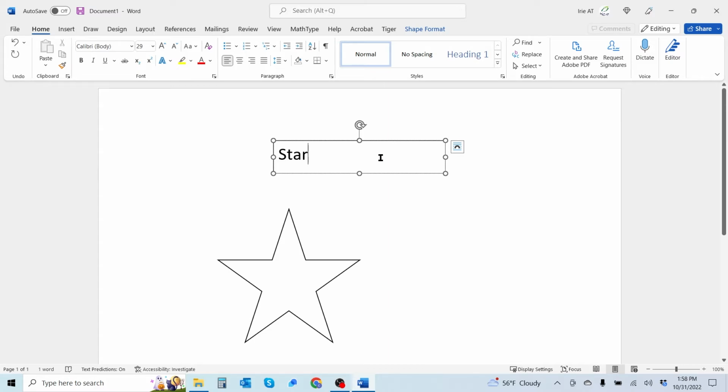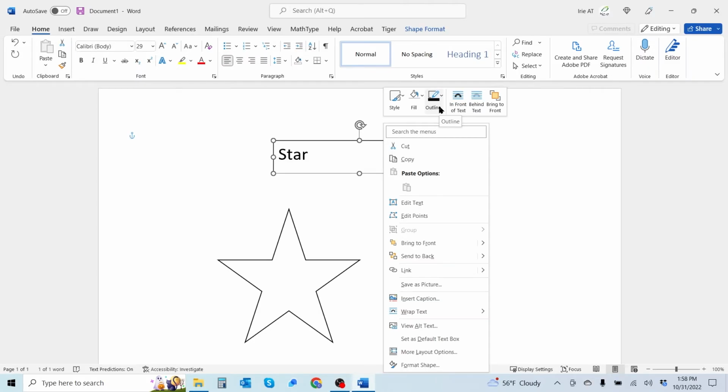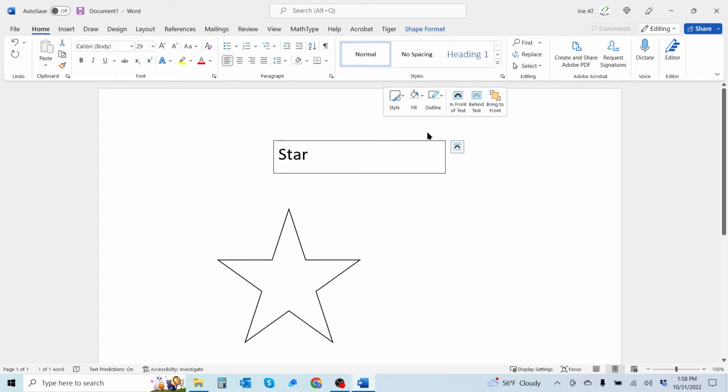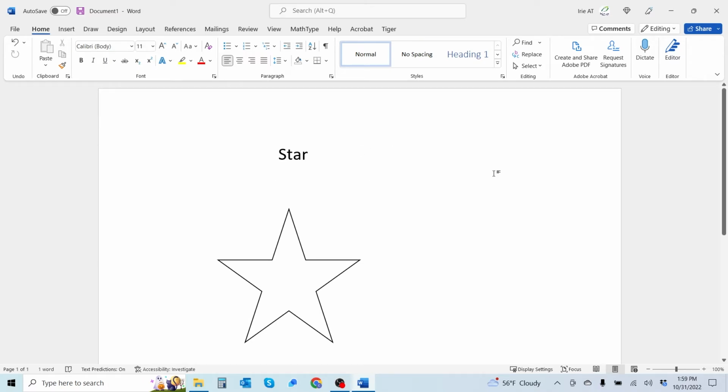So again, I'm going to go ahead and right click on the text box, select outline, and we'll select white so that it disappears. Perfect, there we go. Everything looks good. Now I think we're ready to go.